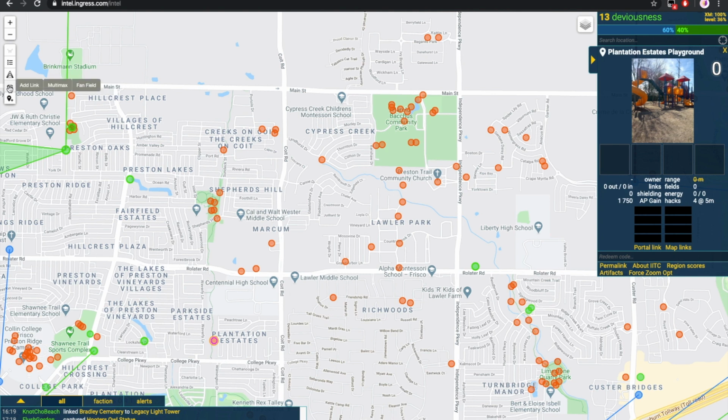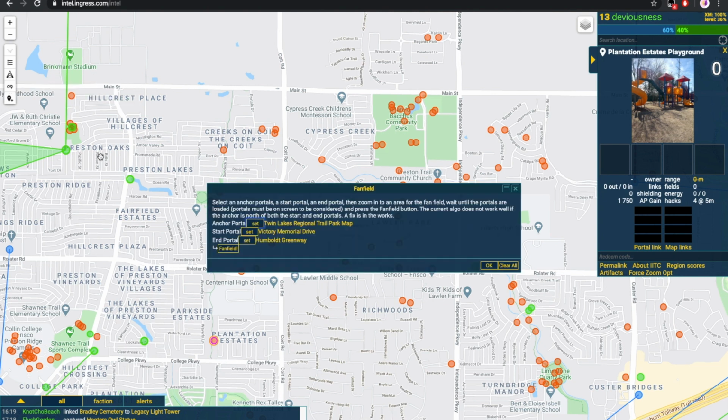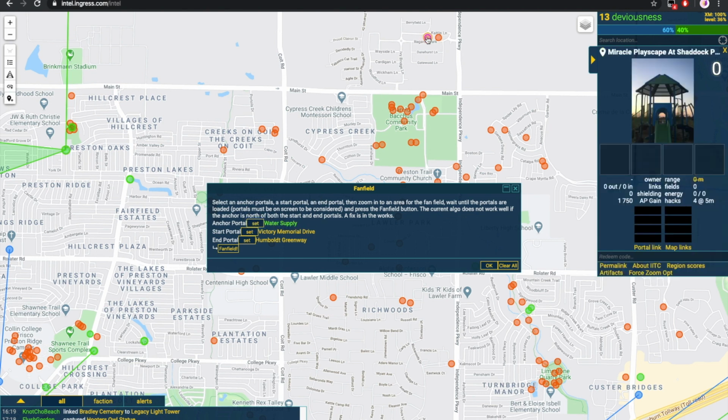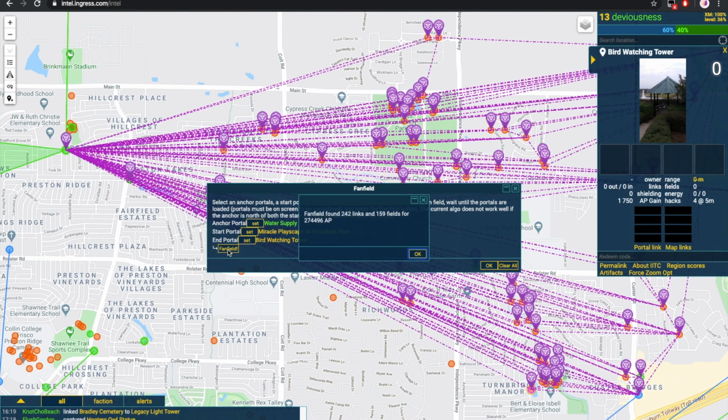Based on portals visible on your screen, a start portal and an end portal, it will determine the maximum number of fields possible. Use this for when you are trying to level up as quickly as possible. Select the anchor portal, the start portal, and the end portal. Click the Fan Field button, and it will report back how much AP is available to you in that range.